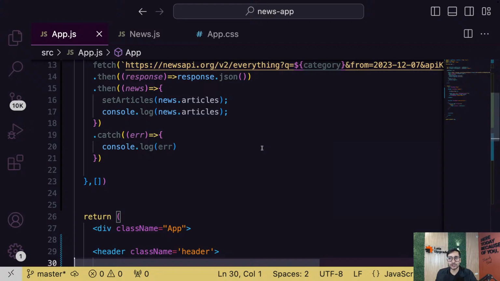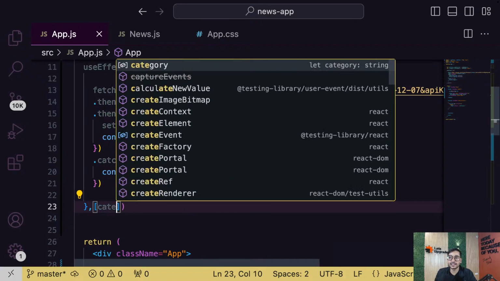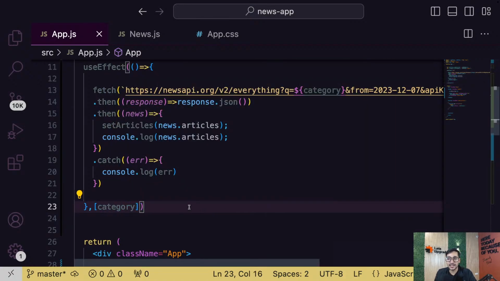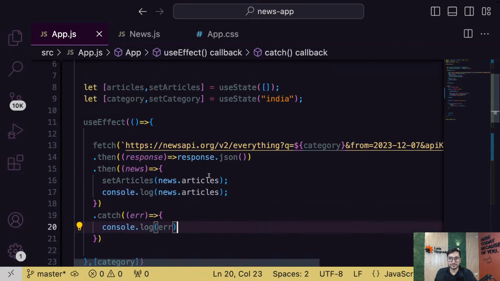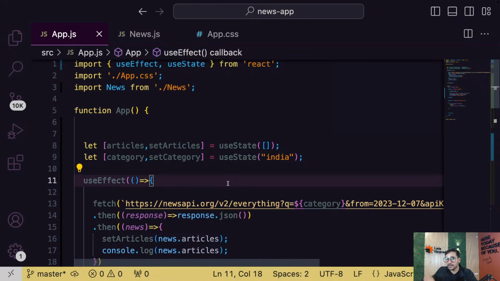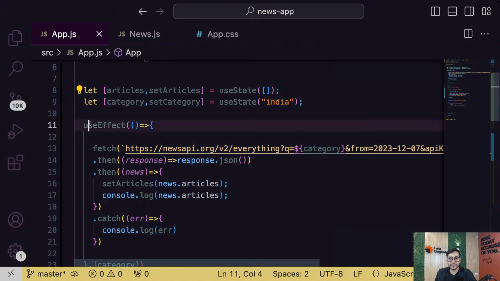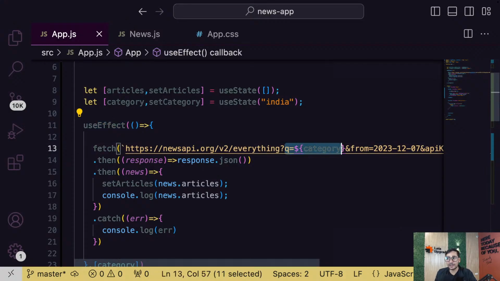Okay. And I'm also going to tell this useEffect that now you'll also be recalled whenever the category value changes. So now guys, see what will happen. Initially my category is India. So when the page loads, when my component loads, at that time useEffect will be called and it will search the news for that category. And guys, right now what is the category? India. Correct? So the first time when useEffect gets called, it will fetch the news related to India.